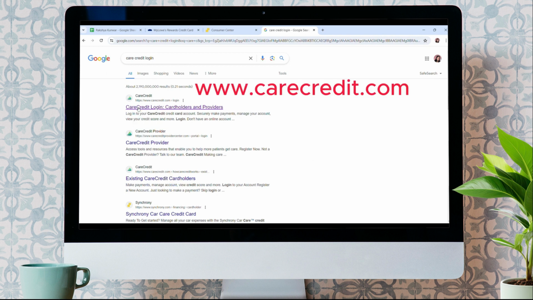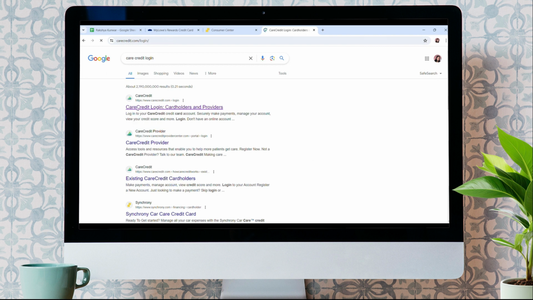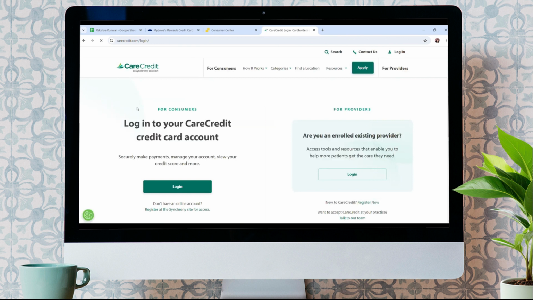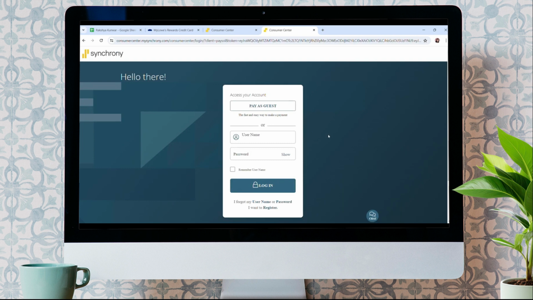Or you can type in www.carecredit.com. It will take you to the official website of CareCredit Bank. And over here, click on the Login button. As the page loads up, you can enter your username of your account over here like this, and enter your password like this. You can confirm your password by clicking the Submit button over here.